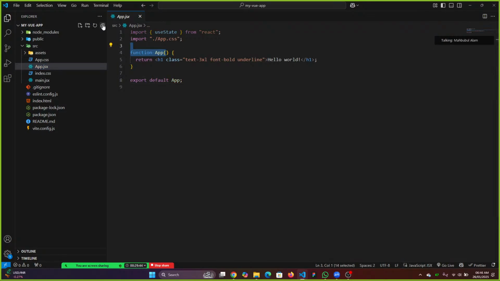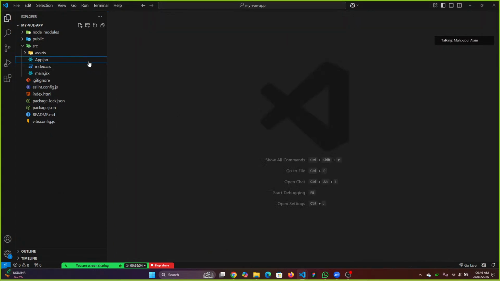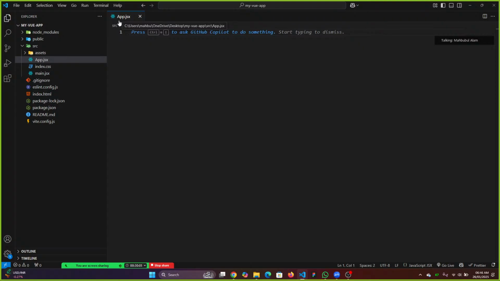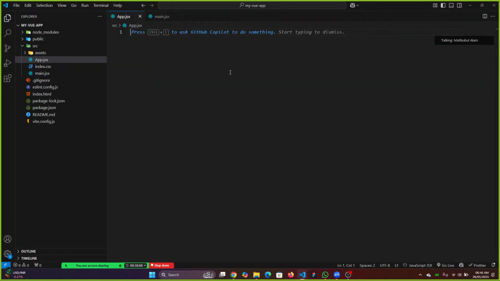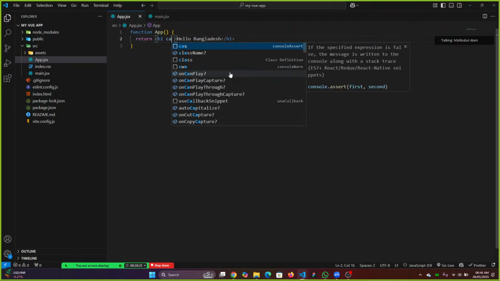So first of all, I will delete this index.css file. Okay. Then in the app.jsx file, I will delete everything. Then I will make a function, which I will just call App. In the app.jsx file I will make a function App, and we will return, always return, one element. Okay. Then we have Hello Bangladesh. Now if I need to style, I will type className, not class.